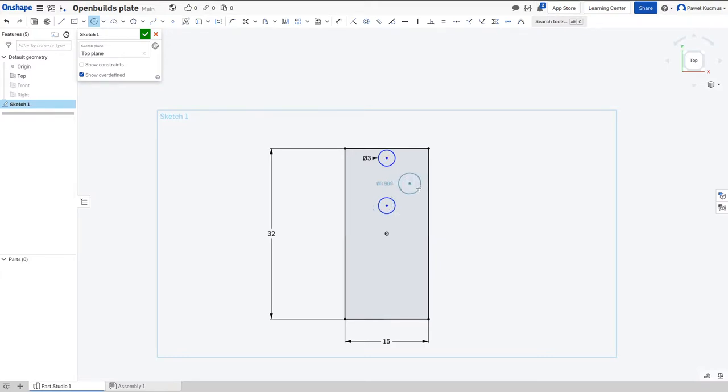Another one here and here, and you can see those are blue. When they are blue, it means that they are not fully constrained. So the software doesn't know really where those should be, and if you move one thing, other things may move. So you always want to constrain everything so that the lines will get black.